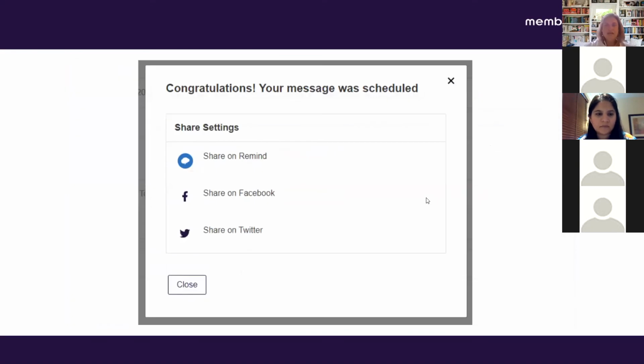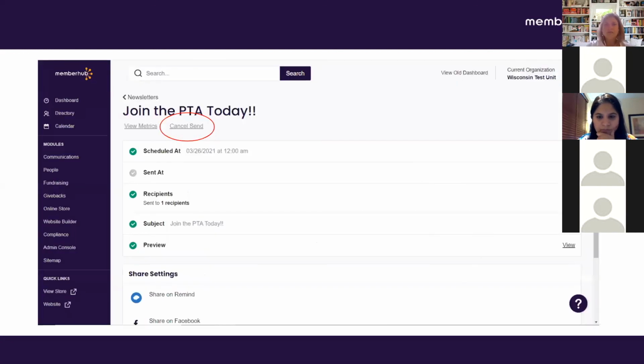And once you've sent it, you'll see a message that it was either scheduled or sent, and you could even share the message on social media if you have any of these accounts for your PTA. Simply clicking on these will take you to the login screen for that account, where you would just log in and you could post as your PTA on any of those platforms.